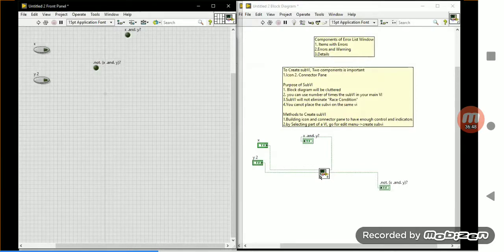Yes, that is the answer for Daniel Kingston's question. You have to save the created sub VI. If you have not saved it, you can use it at that instant, but if you quit LabVIEW, you can't use it any more.